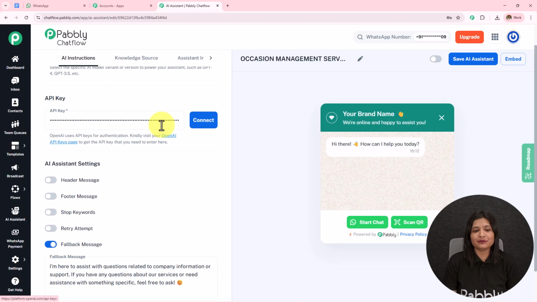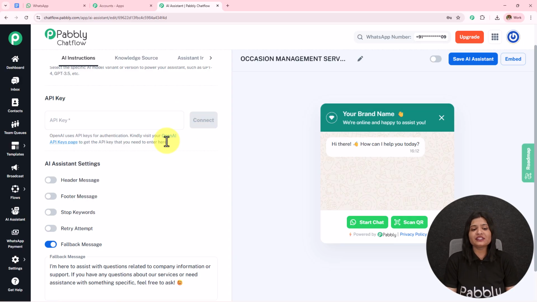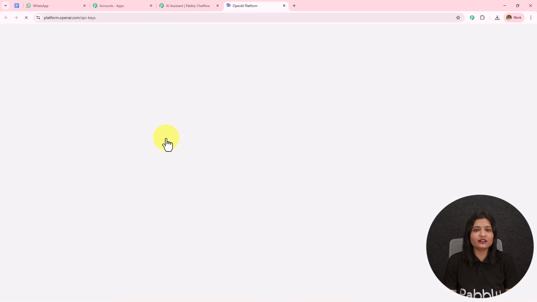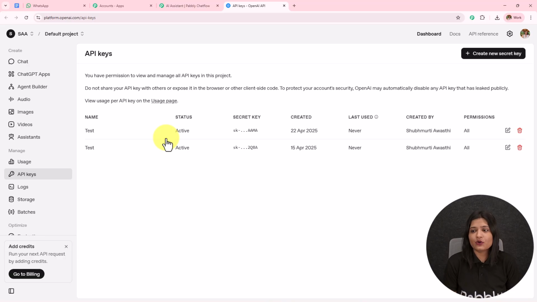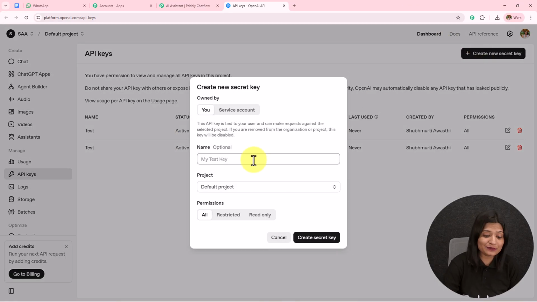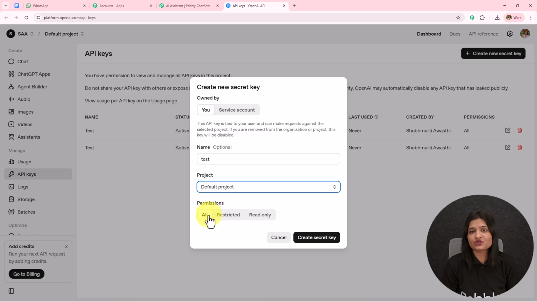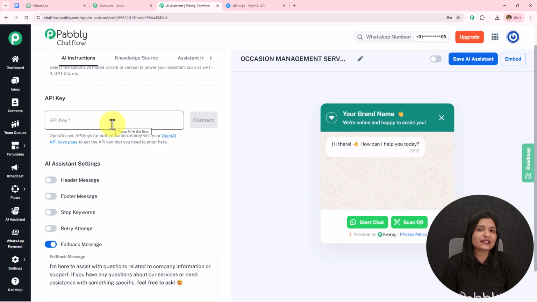Then we have this API key. We need to enter this API key. Now to get this API key, a hyperlink is provided in the help desk, and if I click on this, I will land on the API keys page of OpenAI. Now on the top you can see this create new secret key. First you have to click on this. You have to name this key. So let's say the name is test. The project will be default project. The permissions will be all, and then you simply have to click on this create secret key. A new API token will be provided to you, which you need to copy and paste over here.